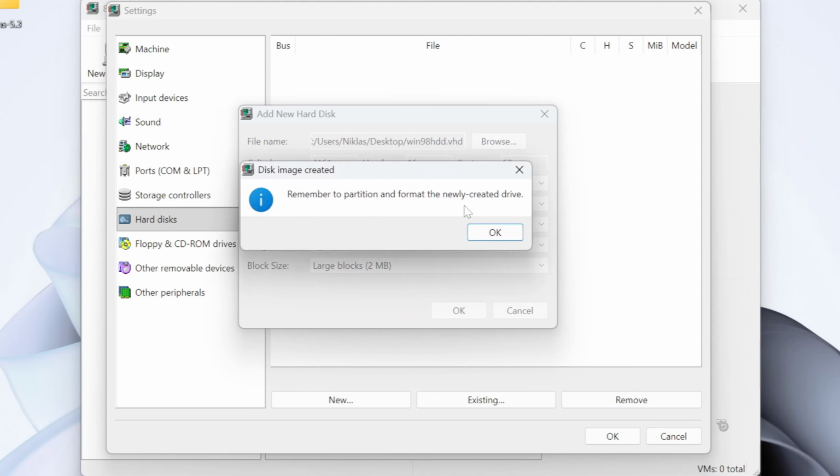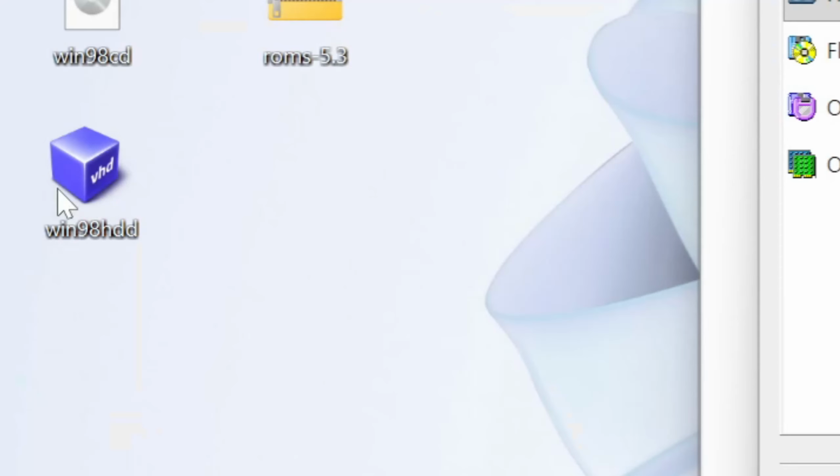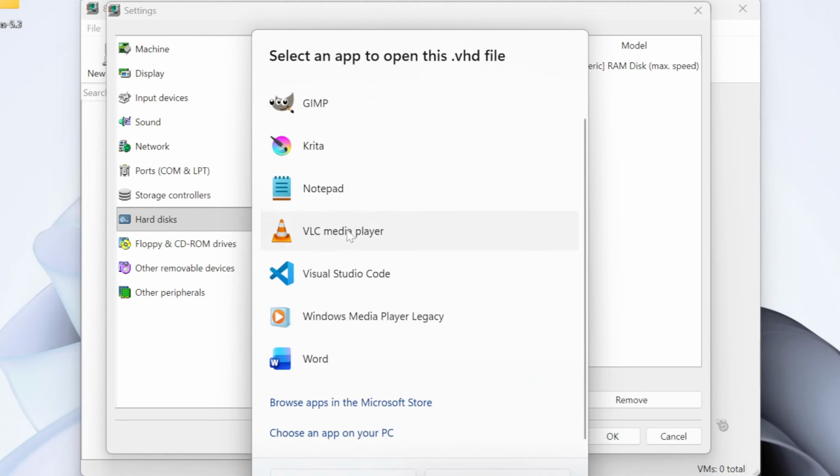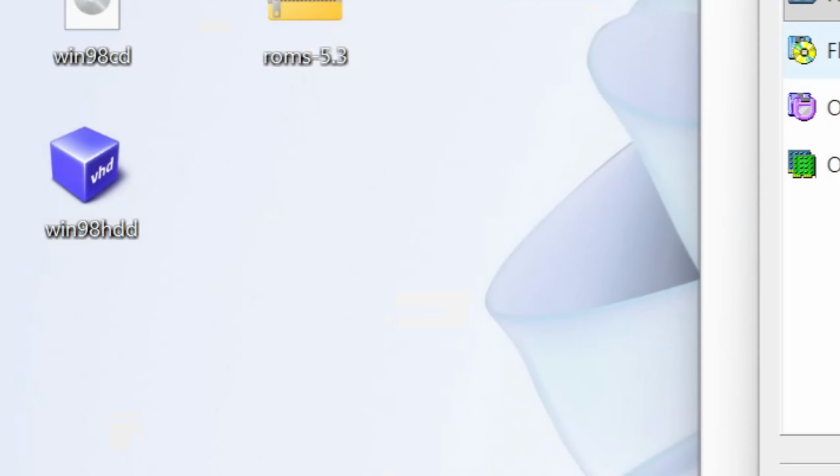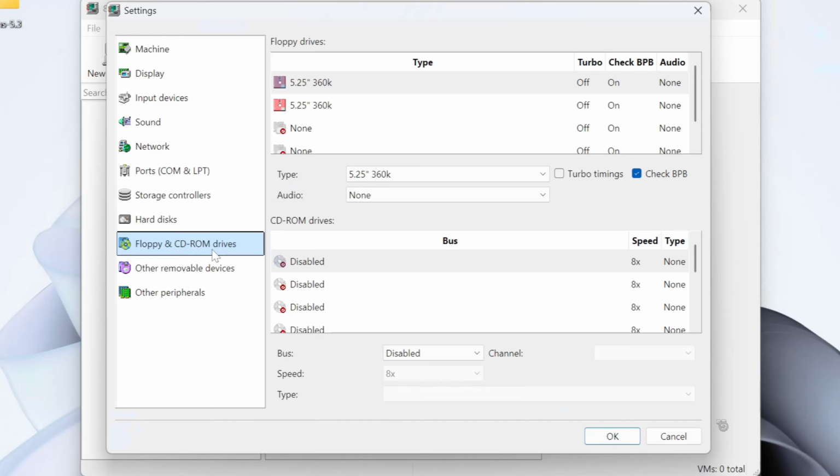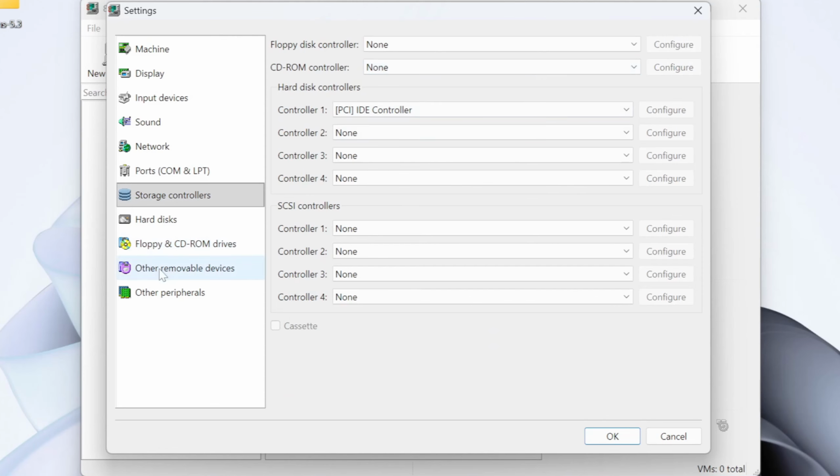Remember to partition and format the newly created drive. I'm sure I'll remember that. What does it want to open with? Open with. What does it... It has an icon, so it's trying to open with something, I guess. Alright, floppy and CD-ROM drives. Wait, do we not need a CD controller?